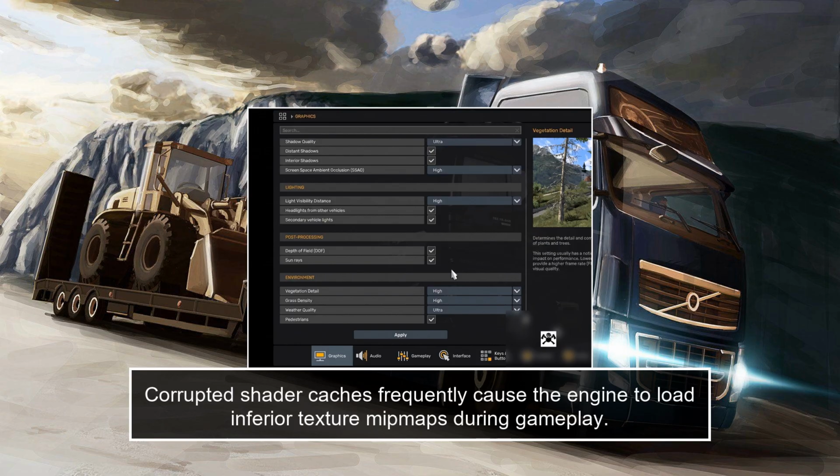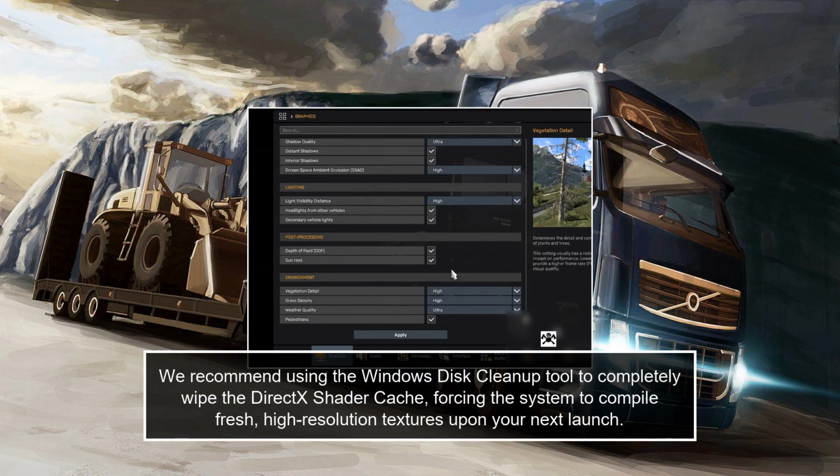Corrupted shader caches frequently cause the engine to load inferior texture mipmaps during gameplay. We recommend using the Windows Disk Cleanup tool to completely wipe the DirectX Shader Cache, forcing the system to compile fresh, high-resolution textures upon your next launch.